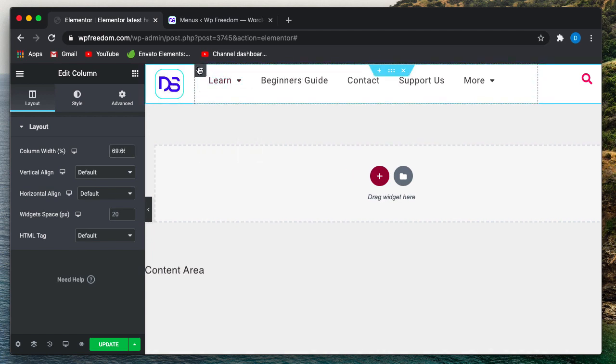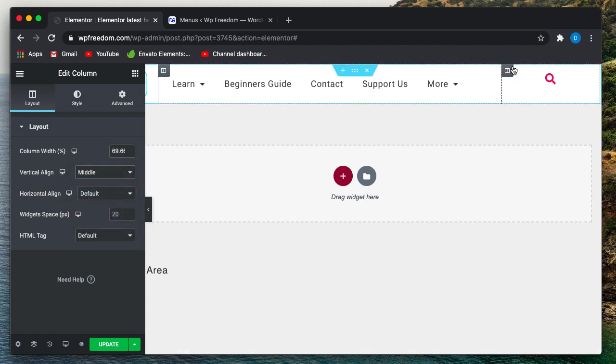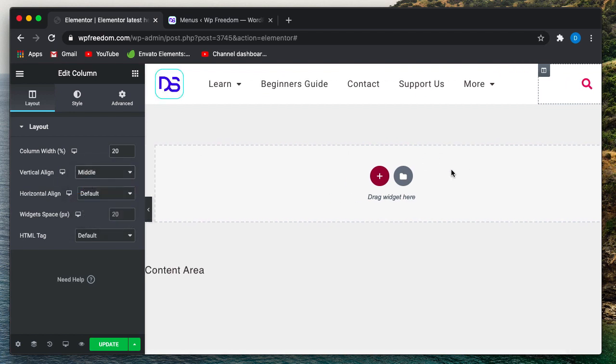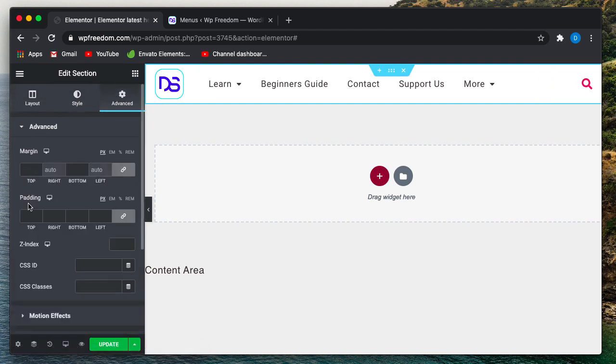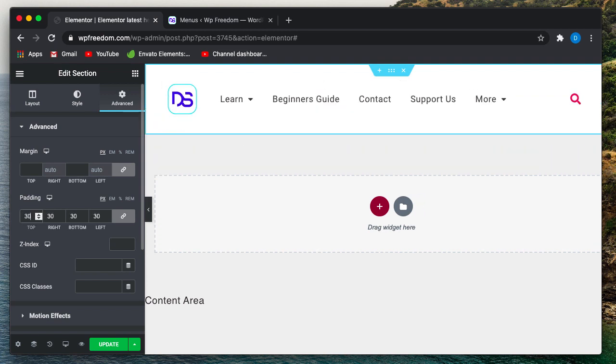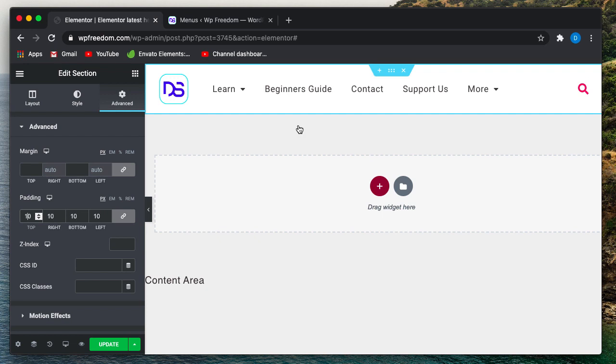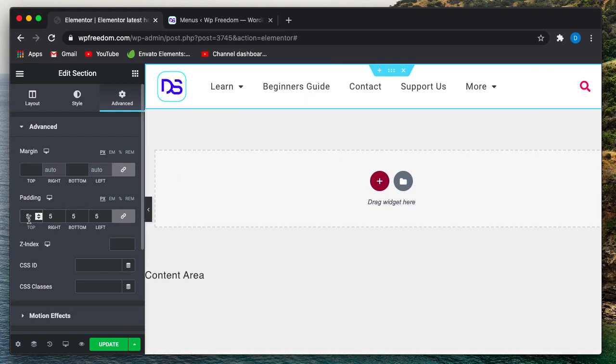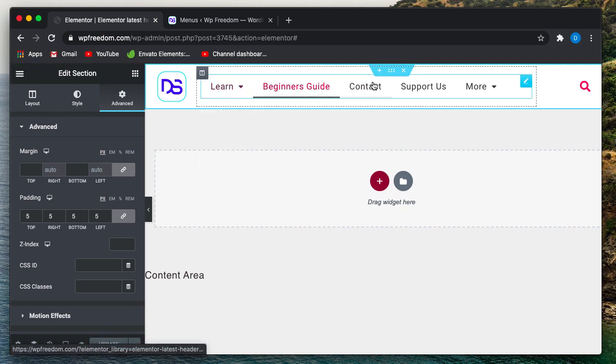So I'll just click on the column. I'll change the vertical alignment of the nav menu to middle. I'll click on this column. Again, I'll do the same with the search bar as well, right? So now it looks a bit better. If you want, you can add a padding to the section. Let's add a 30 pixel padding, or maybe 10 pixel padding would do. Or if you don't want padding, you don't necessarily have to, but I'll just add a 5 pixel padding to the whole thing, right? So this is our desktop view and I think it already looks better.